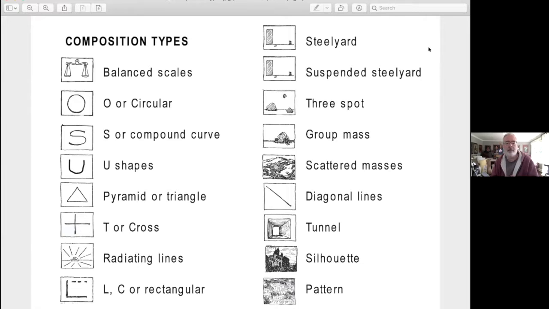And I created this little graphic using Edgar Payne's composition types. Go ahead and photograph this if you want. I'll leave this up on the screen for a while, and I'll also send this out as a JPEG to Mary so we can have this.